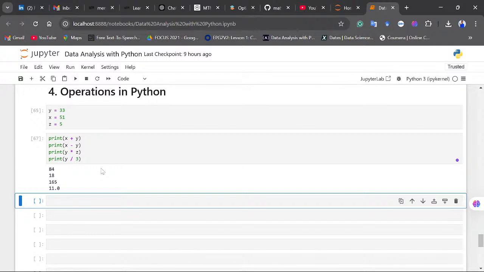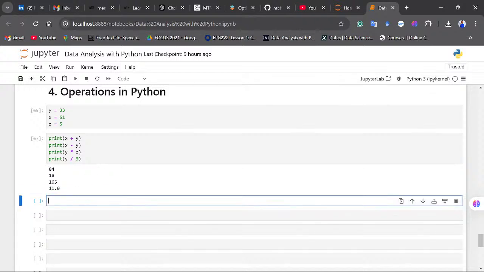Now there are other operations that we will also look at. It's not only these that we can use. For example, if I want 2 raised to the power of a particular number, how do I do it? One of the operations we use is that, for example, if I want to type 2 to the power 4, let's assign it to a value.